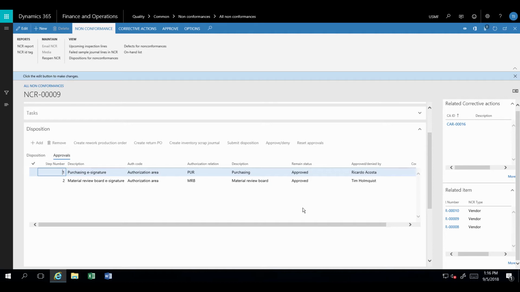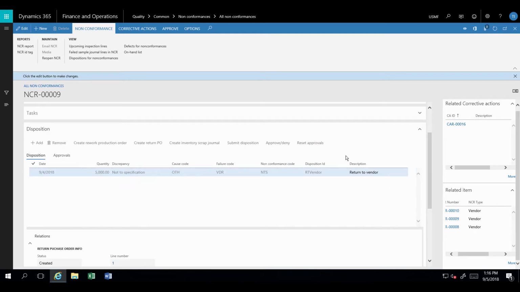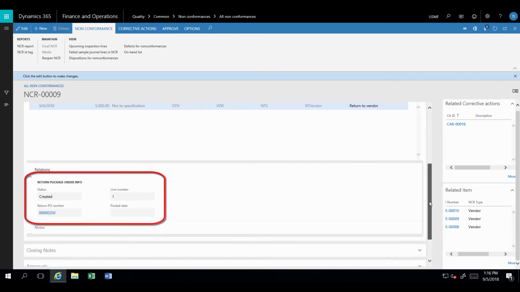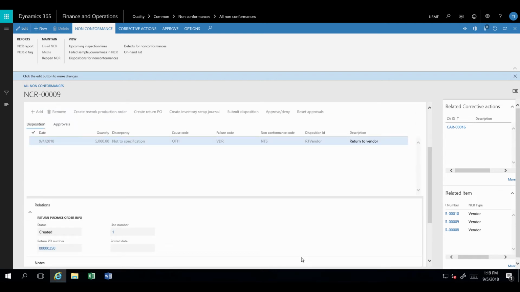The approval process is through a series of e-signatures and workflow, which are user-defined. For this NCR, two e-signatures were required to approve the disposition. Once approved, a return purchase order was automatically generated. With fact boxes, you can see corrective actions related to the NCR and other NCRs that have been issued against the same item.